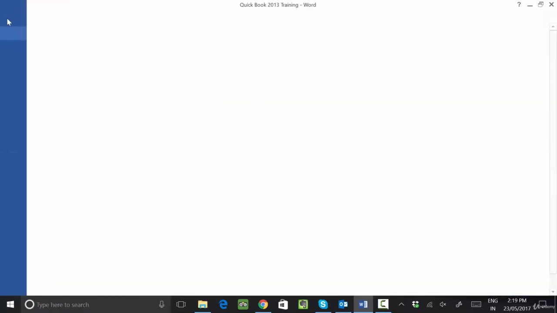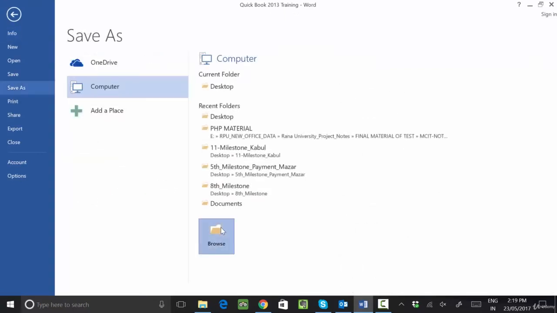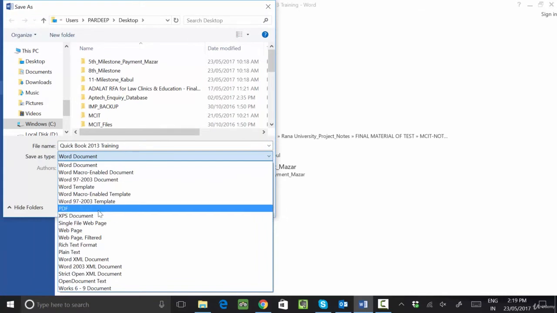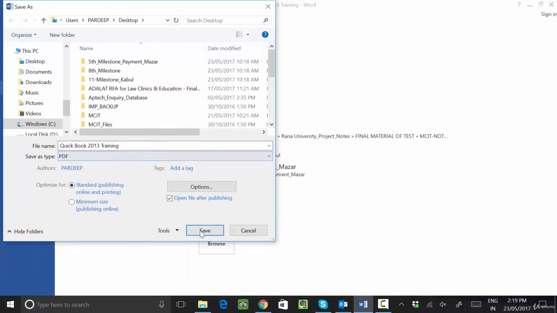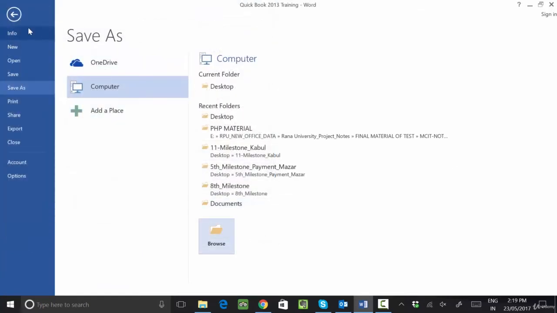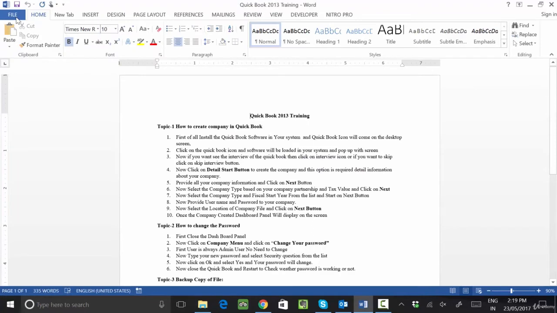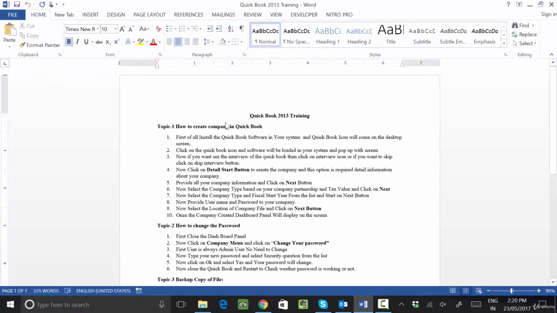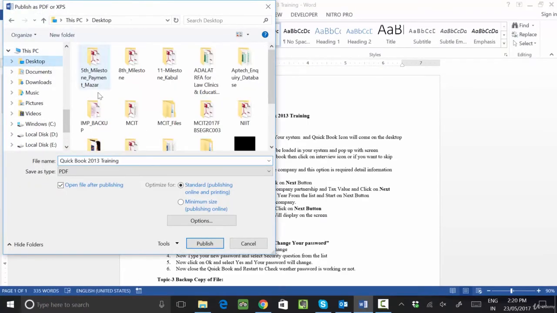Suppose I want to save my document as a PDF, so click on save as and go to the browse option, and you will see here it will give you the option of PDF. If you select PDF and click on the save button, your document will be saved in PDF format. But if you don't want to save this way, another method is to go to file, click on export and click on create PDF/XPS. So now in the document file I will save it with the name, let's say, hello every.